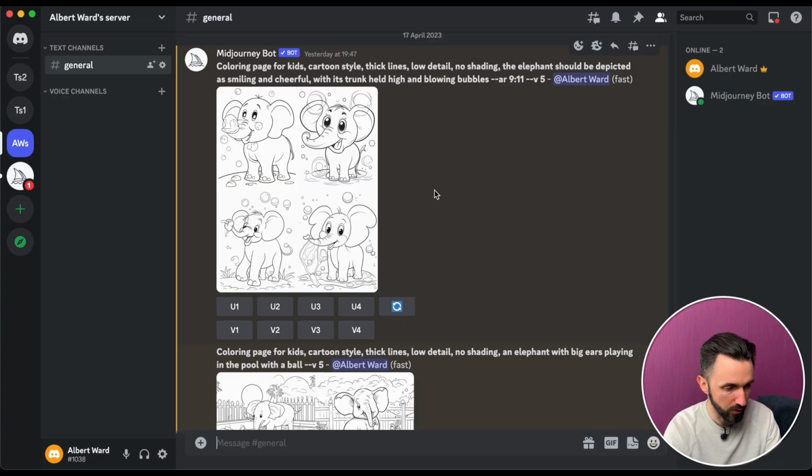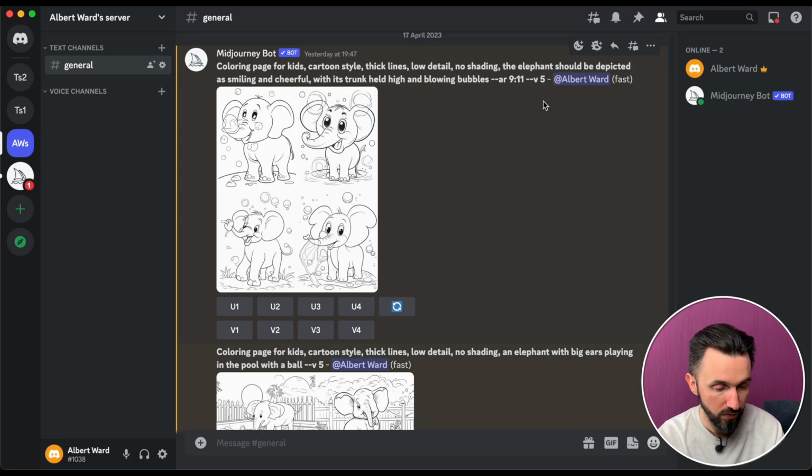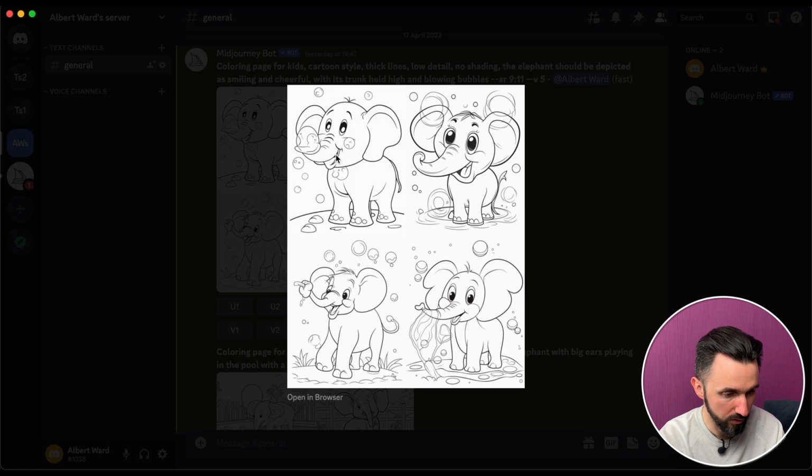This is my Discord account. What I want to show you. Here is my prompt. Just look: color page for kids, cartoon style, thick lines, low detail, no shading. Okay, those are the main things. But there, the elephant should be depicted as smiling and cheerful, with its trunk held high and blowing bubbles. And look, this is the fifth version of Midjourney.